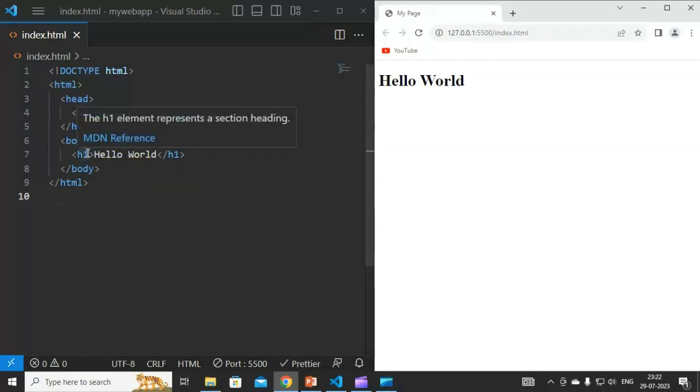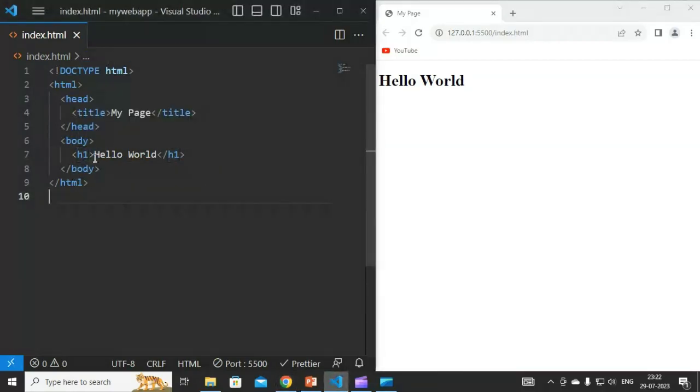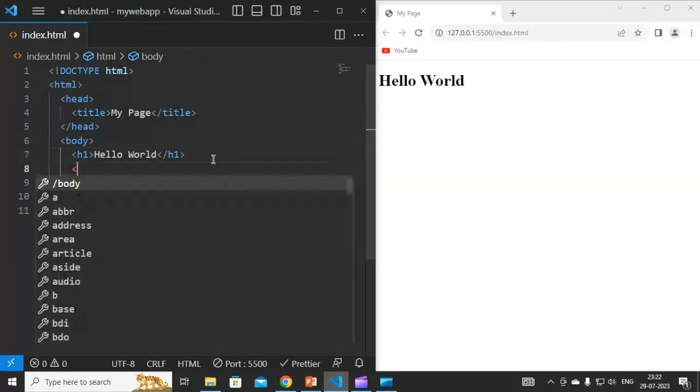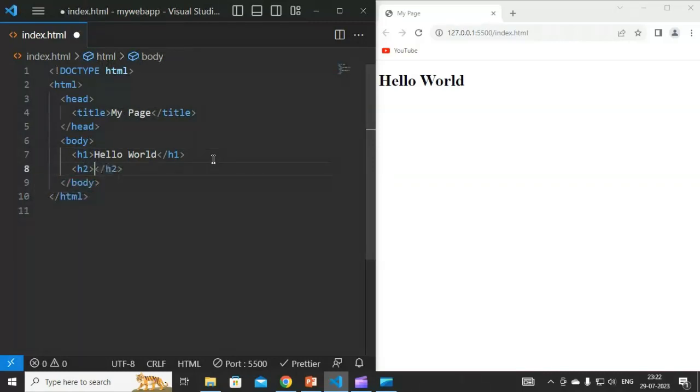So the heading tags start from 1 and go till 6. That means H1 is the largest, and then if I give, let's say, H2, H2 will be a little bit smaller than H1. So I save this. You see, H2 is smaller, right? So like this, it goes till H6. So this is the basic structure of an HTML file that you see on the browser.